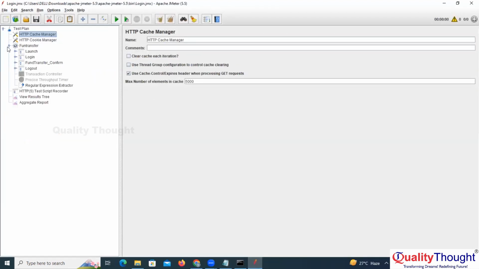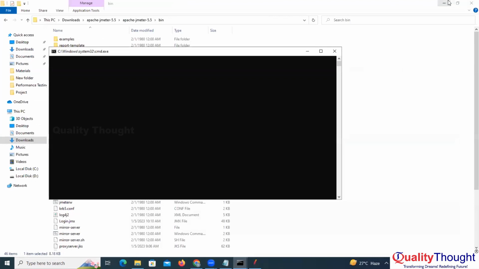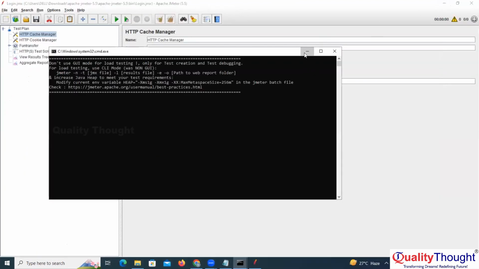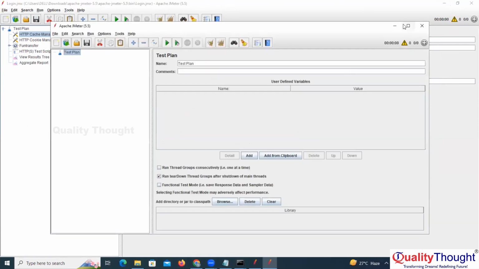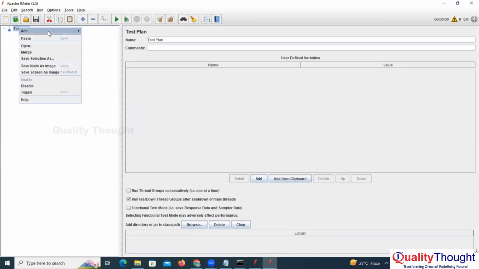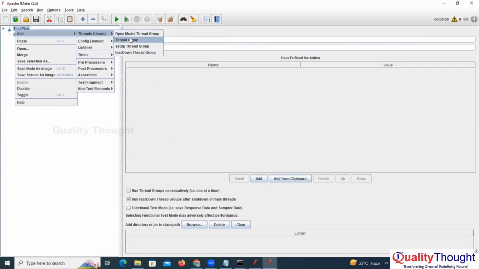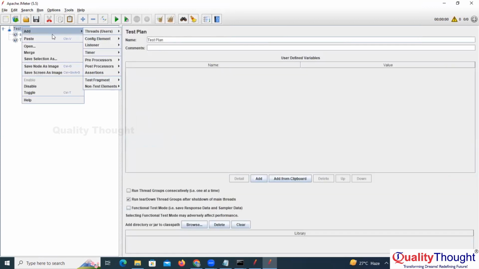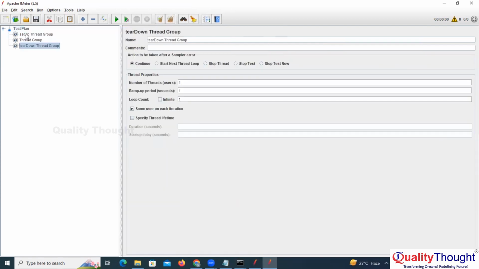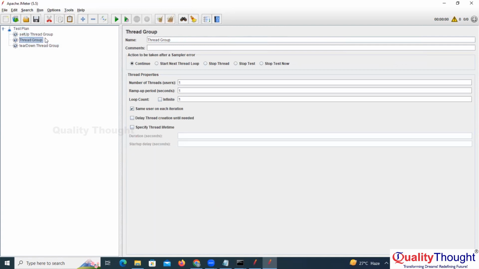Like for example, okay, let me open one more JMeter UI. Let me add one setup thread group, and I will add one normal thread group, and I will add one tear down thread group, right? I added setup thread group, normal thread group, and tear down thread group. Okay. Let us see what will happen now.